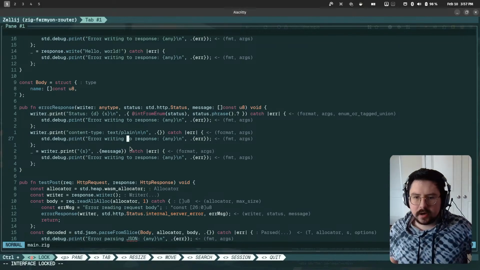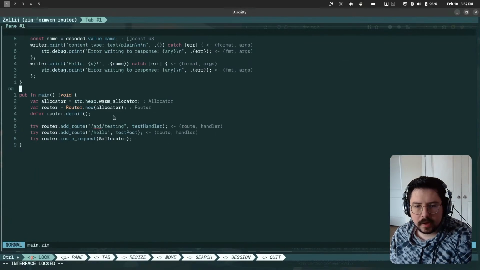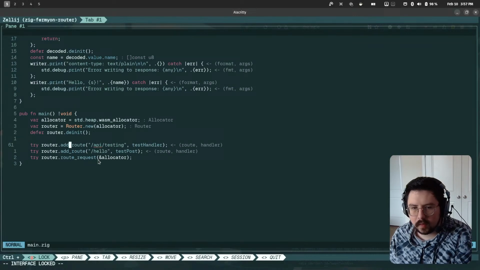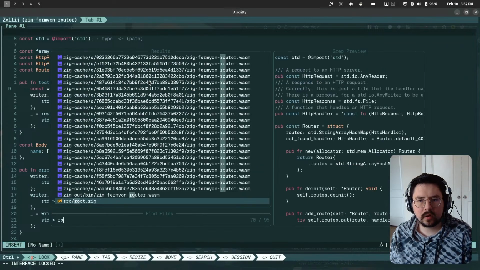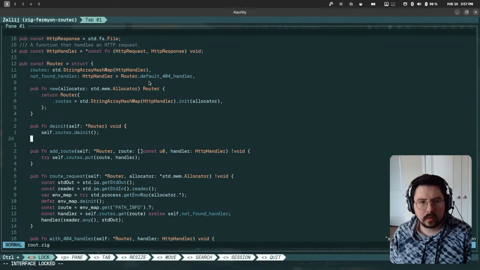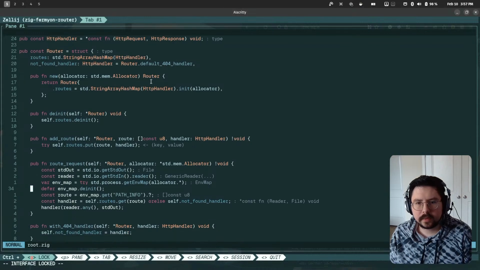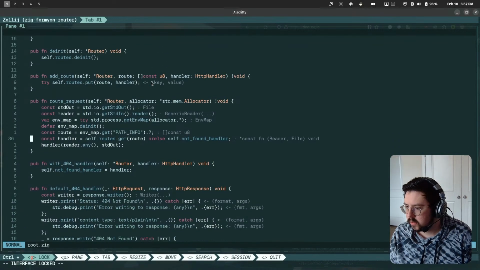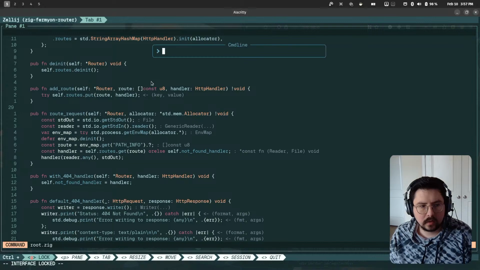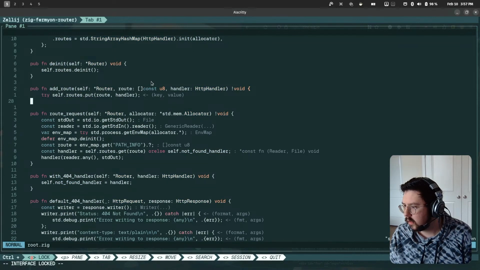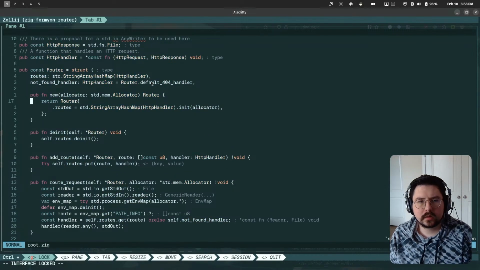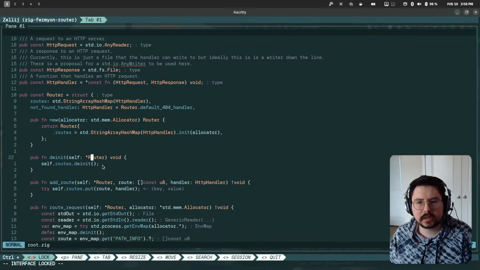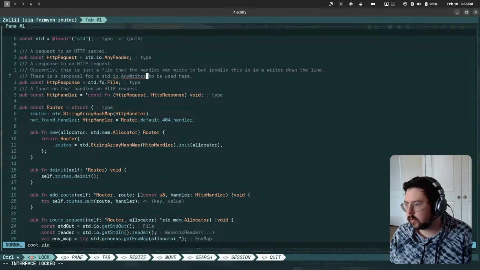Cool. All right, let's just hop into it. Let's see where we're at on this. I made some changes to make this seem a little bit more like how Gorilla Mux works. So all right, cool. So let's take a look and see kind of where we're at right now. All right, so we have this router struct.